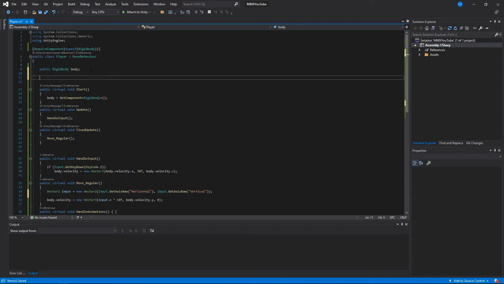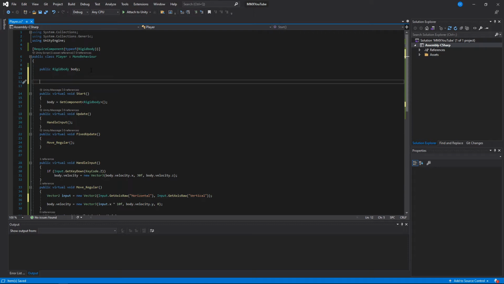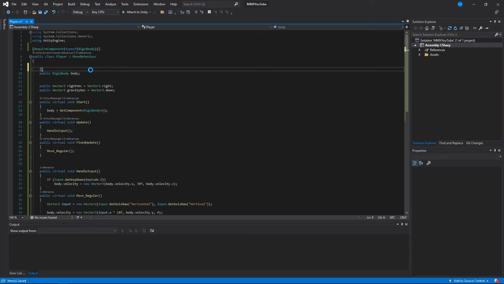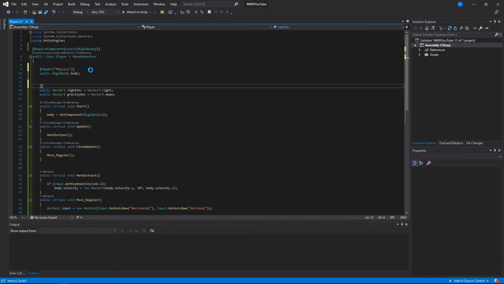Let's go up under public Rigidbody, public Vector3 rightVec, and public Vector3 gravityVec. Now define the right vector as Vector3.right and the gravity vector as Vector3.down. And actually, to kind of help you differentiate those, go up and add Header Physics and Header World.